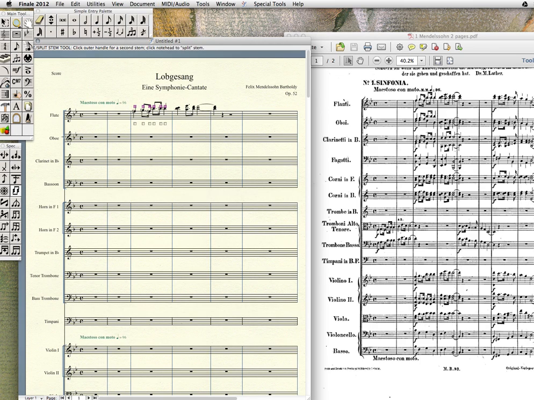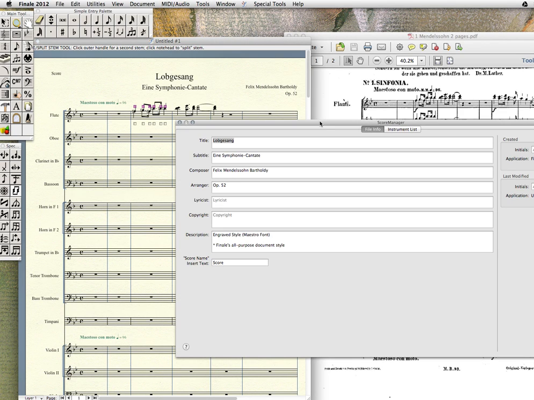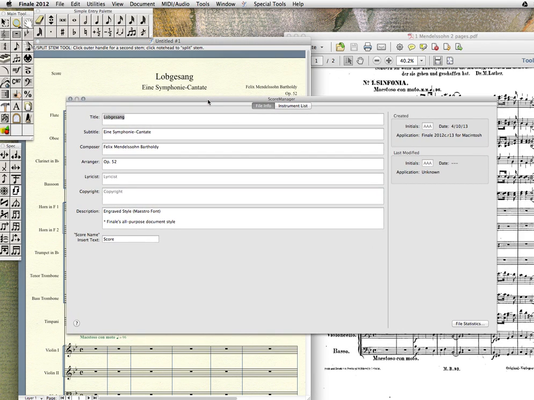We're going to go to the Score Manager, which is Command K, but it's also found up here in the Window menu under Score Manager. See the shortcut there, Command K. This is all the information we put in, in case we wanted to change anything.